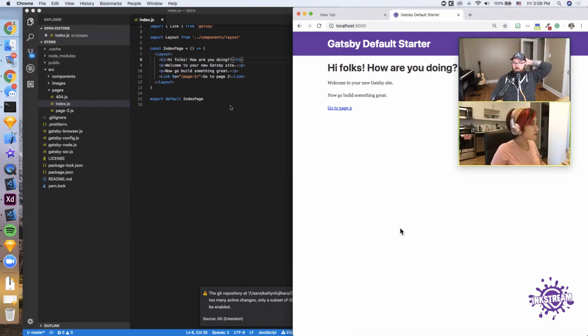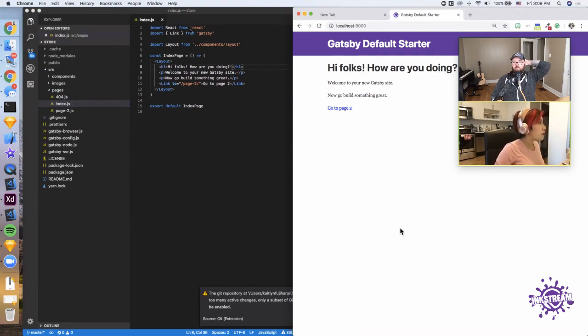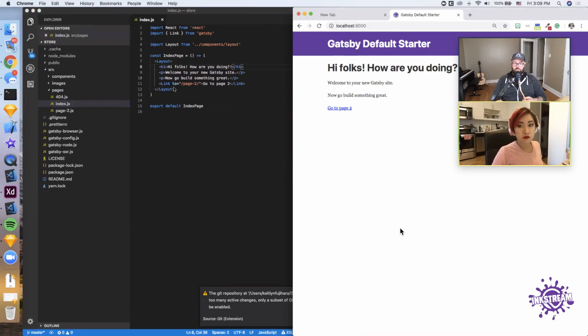The first thing is, up at the top of that index file, we're importing Link from Gatsby. That takes the place of an anchor link when you're linking locally. The reason we do that is that when you're linking between pages, we can preload the code that's going to be shown. We can make sure that it doesn't reload the browser so it feels instant.